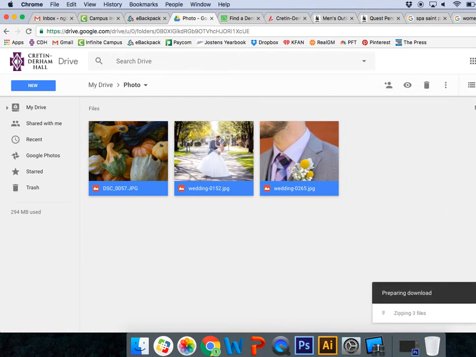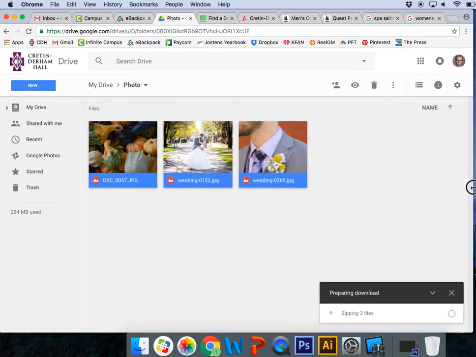So you can partially see everything on my screen here. What's going to happen is it's going to either download a single file, or if you have multiple photos, it's going to download what's called a zip file. So you'll give it a few seconds here. It doesn't take too long, and it will go ahead and download.